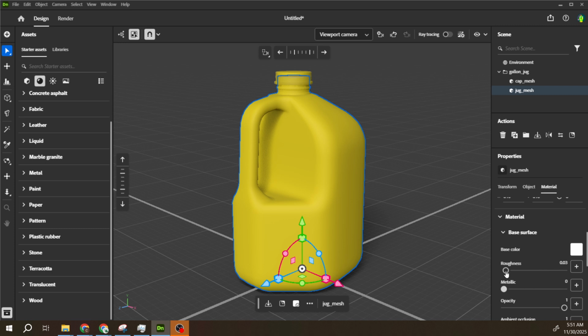Lower roughness makes reflections crisp and specular, creating that polished, shiny look. If it feels too mirror-like, nudge roughness up slightly to around 0.05 to 0.15 for a controlled gloss without losing the shine. Finally, adjust the metallic slider to define the type of reflection.